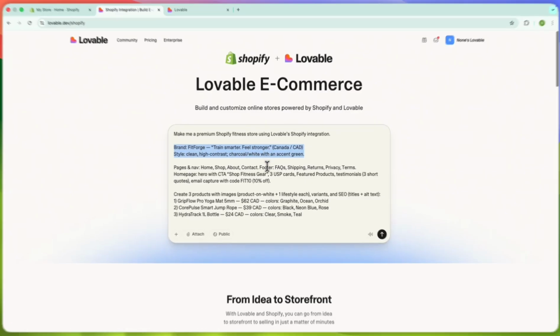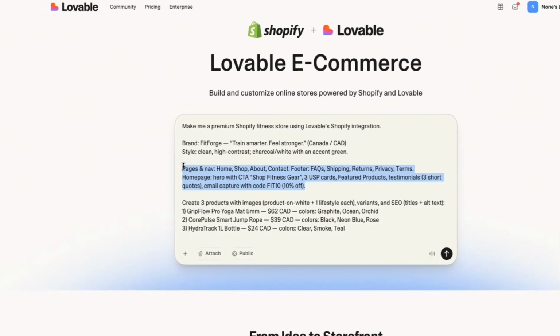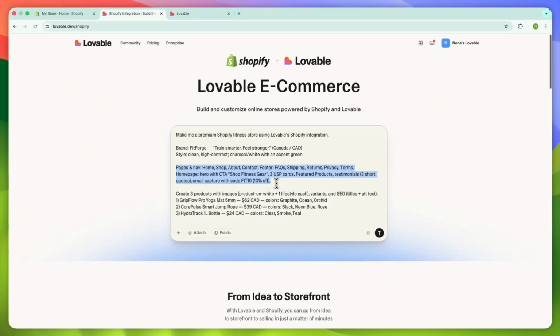I'm adding the pages Home, Shop, About, and Contact. And in the footer, I want FAQs, shipping, returns, privacy, and terms, so all the key links are there from day one. On the home page, I'm putting a big hero with the CTA Shop Fitness Gear, 3 quick USP cards, a featured products section, 3 short testimonials, and an email capture that uses the code FIT10 for 10% off.